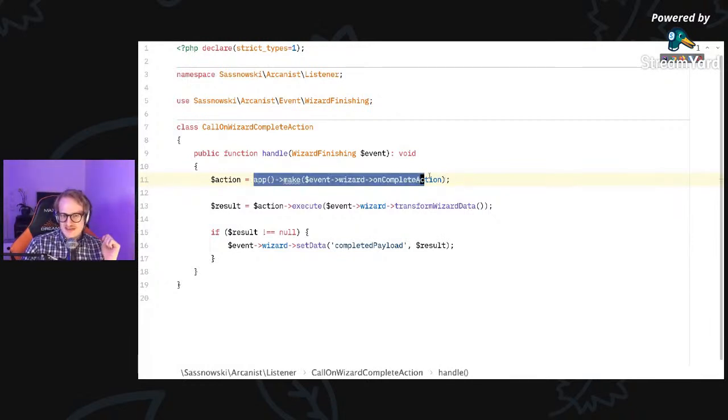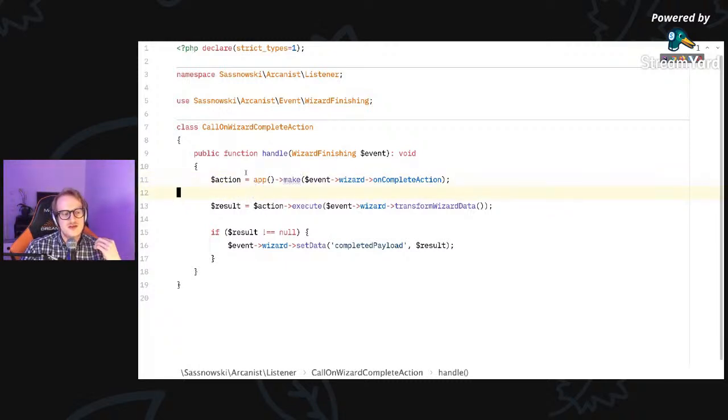Which means I kind of need to move this dependency inside the abstract wizard class, the container dependency, which I really dislike. I want to avoid depending on the container whenever I can, because that's basically depending on everything. It's just hidden.